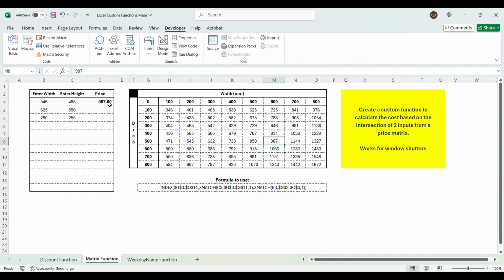So if you were to use a normal formula, you would use INDEX. INDEX will give you a cell at the intersection of a specific column number in a range and row number in a range. In this case, this would be the intersection. It needs to give us the value there.